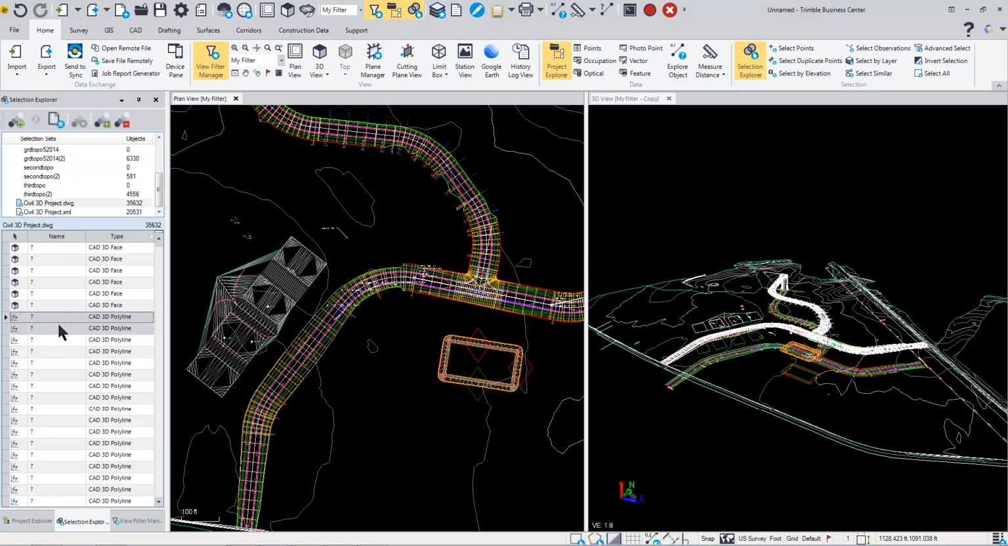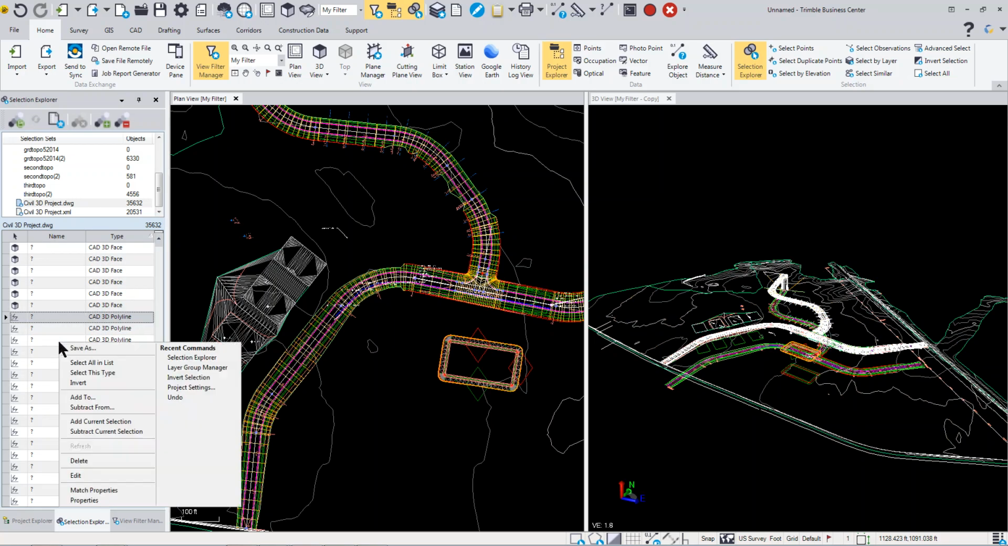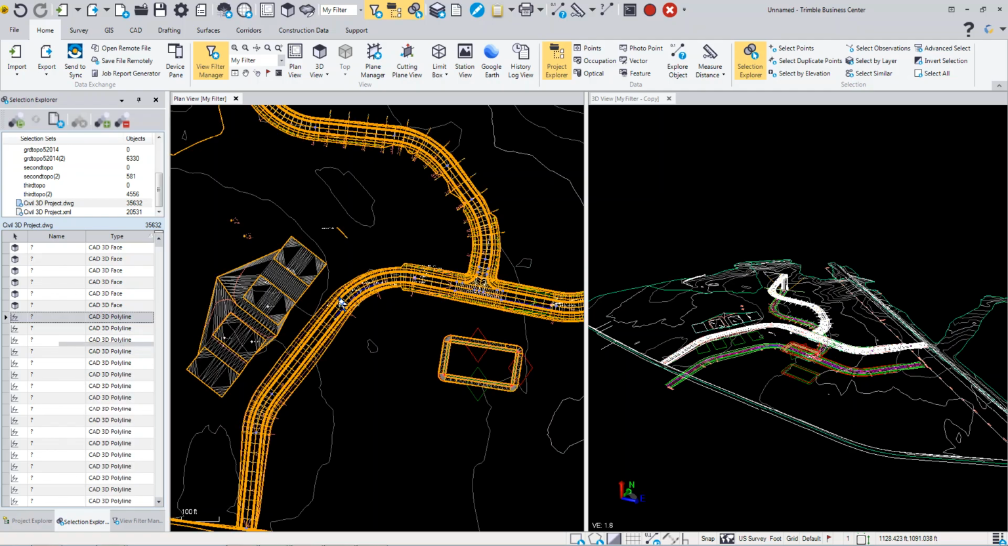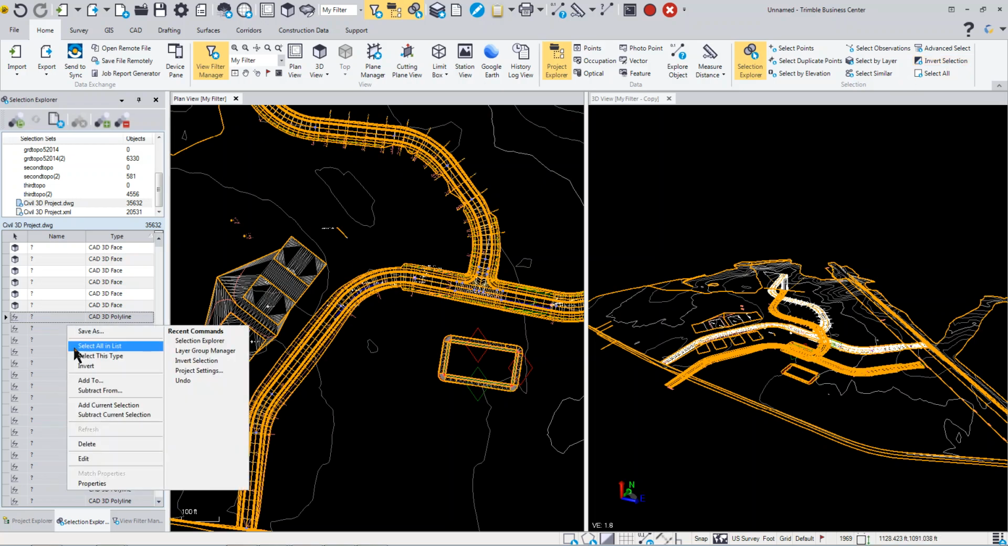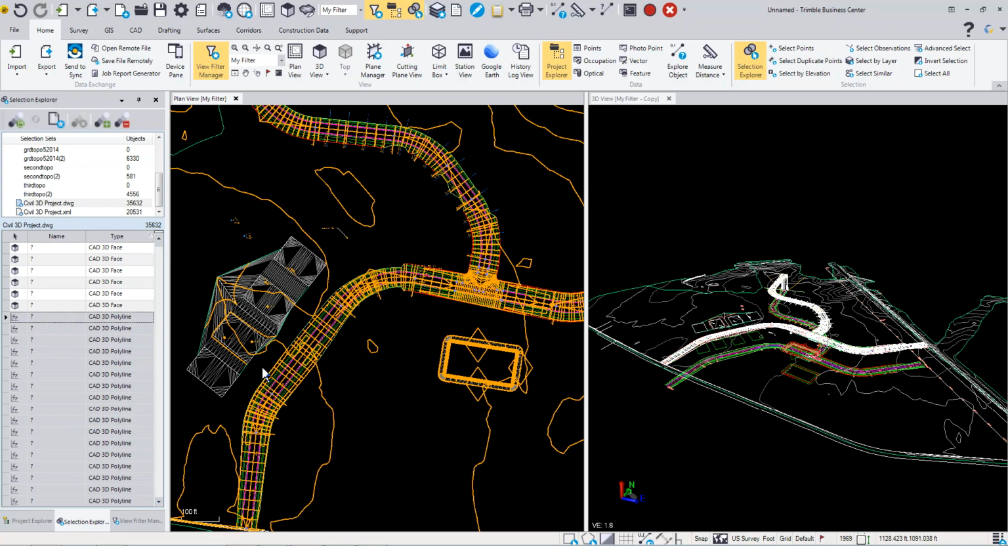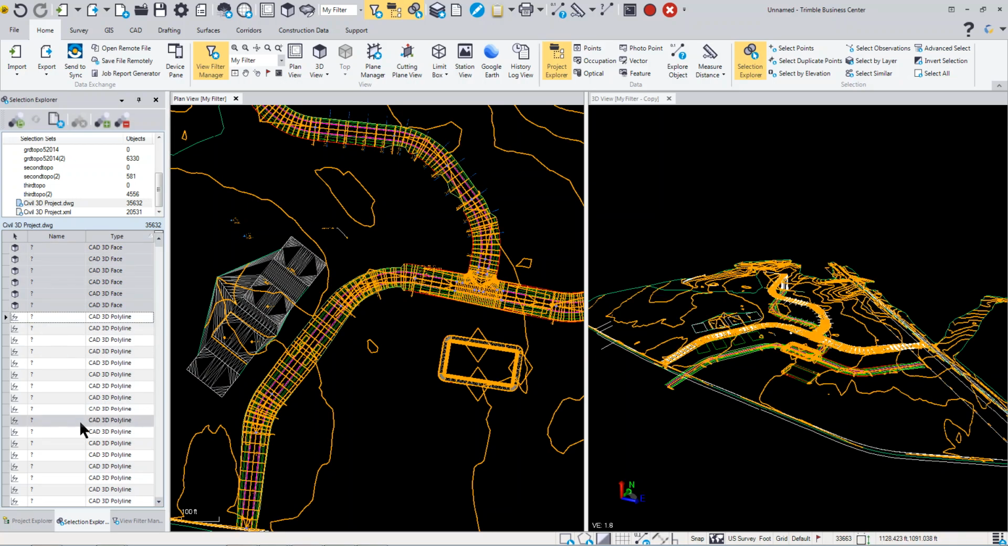Now, a couple things you might do: if I right click on this, you can see that I can say select all in list or select this type. I can do that, and what that'll do is just select that type of object from that particular drawing. You can also use the invert selection, which is up here, or simply right click on it and say invert, and that'll select everything except the 3D polylines.